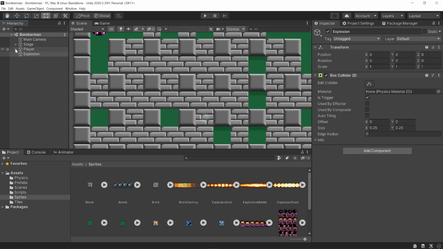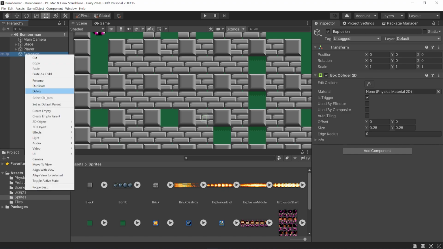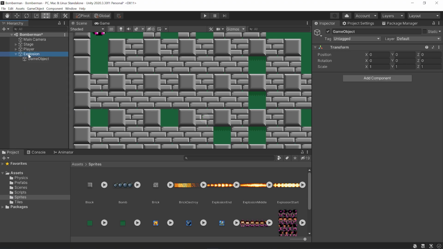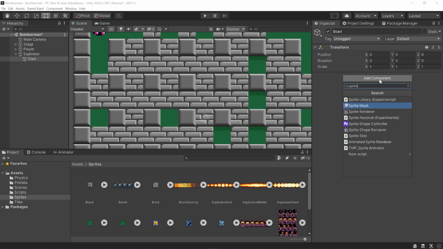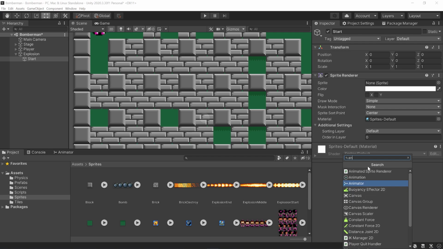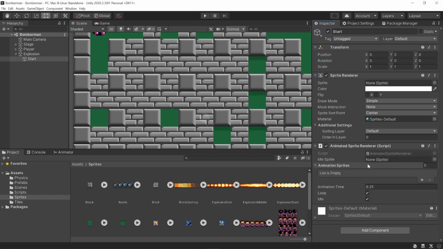So we're going to set it up just like we did for the player. We're going to set up 3 different children here. I'm going to right click, create empty. Also do this start. And we're going to add a sprite renderer. And we're going to add an animated sprite renderer. Same component that we've been using for everything.